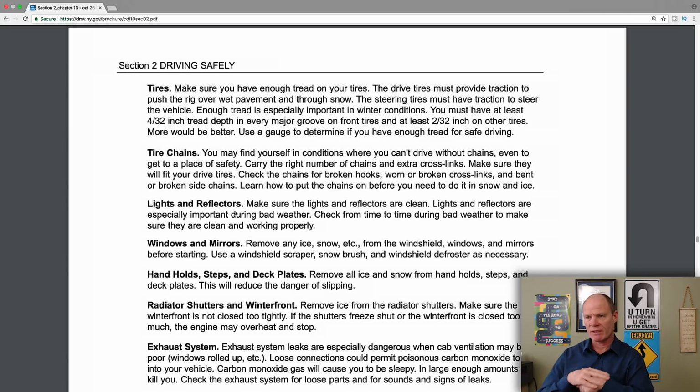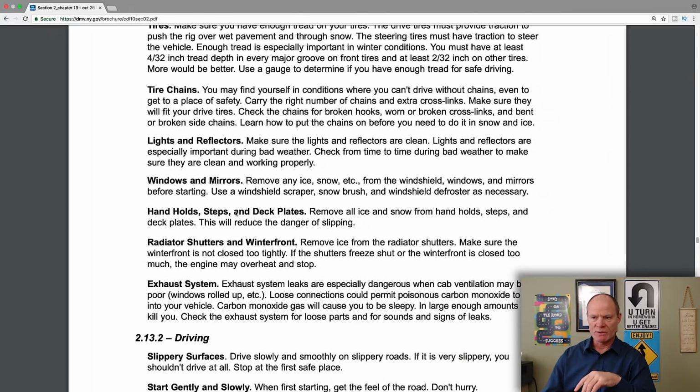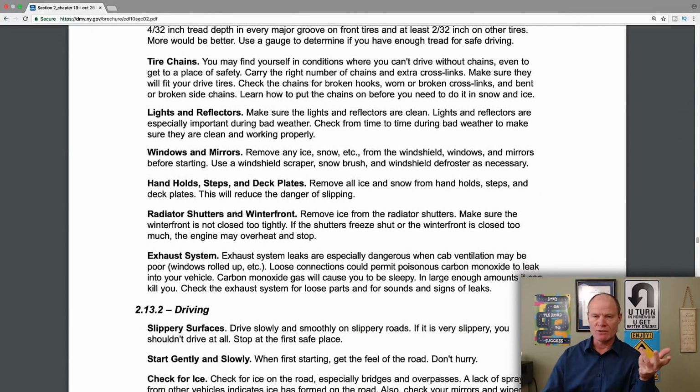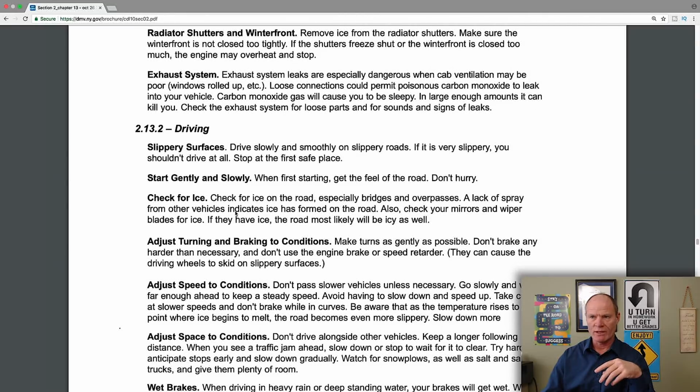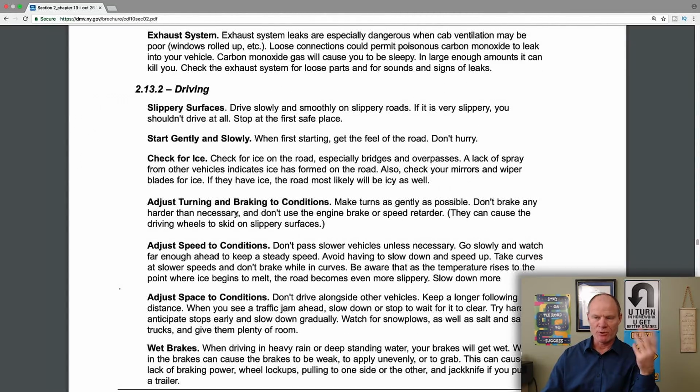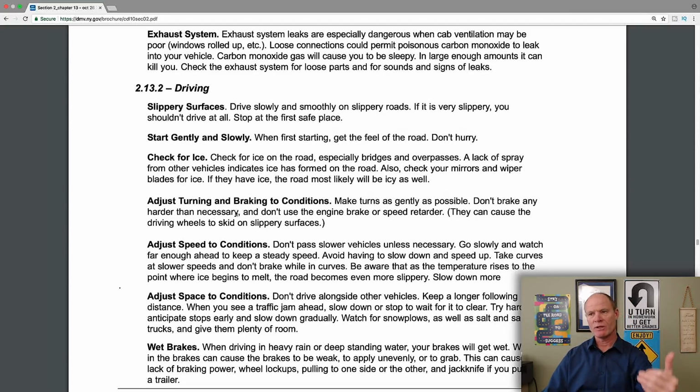Okay, lights and reflectors, mirrors and glass, handholds and steps, and they're talking about all the things that you need to check for the purposes of getting your vehicle ready for winter driving. Slippery surfaces, slow down, check for ice. Okay, before you actually come to a stop, test to make sure that the surface is going to get you stopped. And in a commercial vehicle, you want to stop back and slow down back from the intersection or where you actually want to stop, and then you want to creep up.